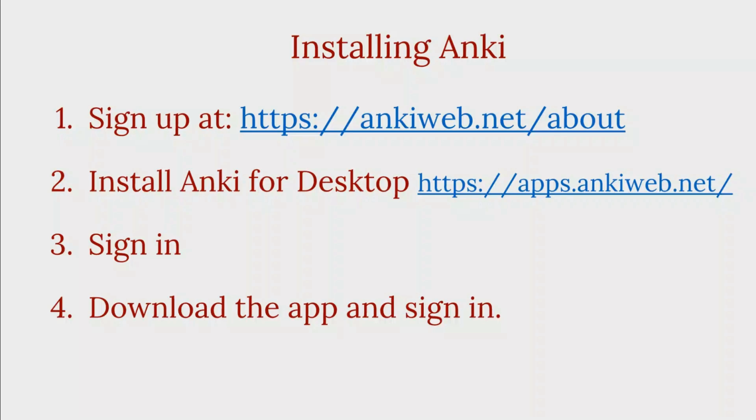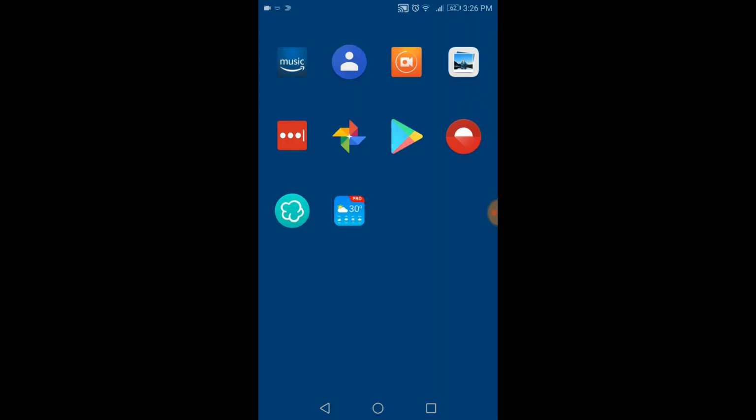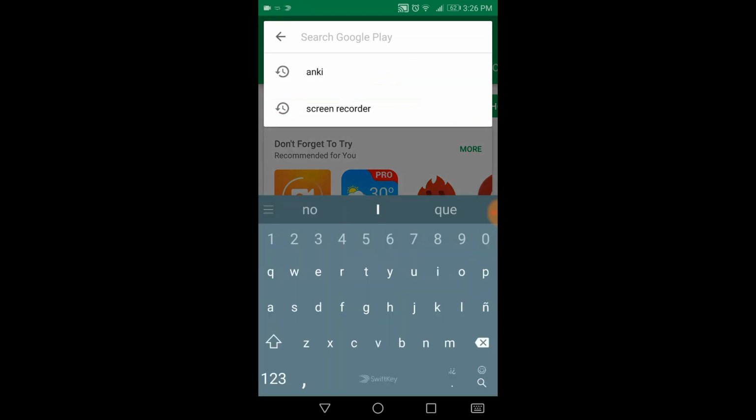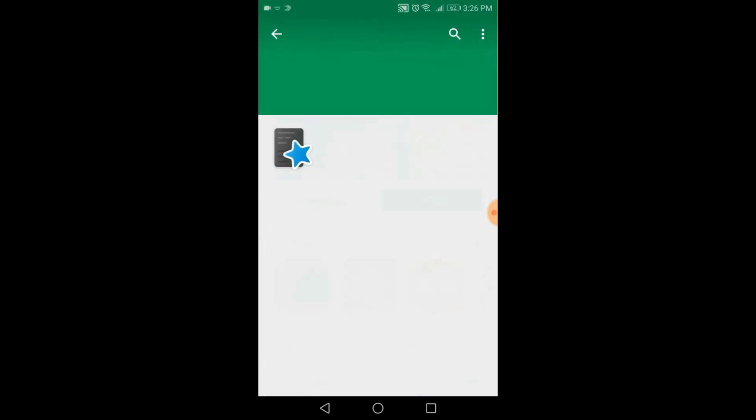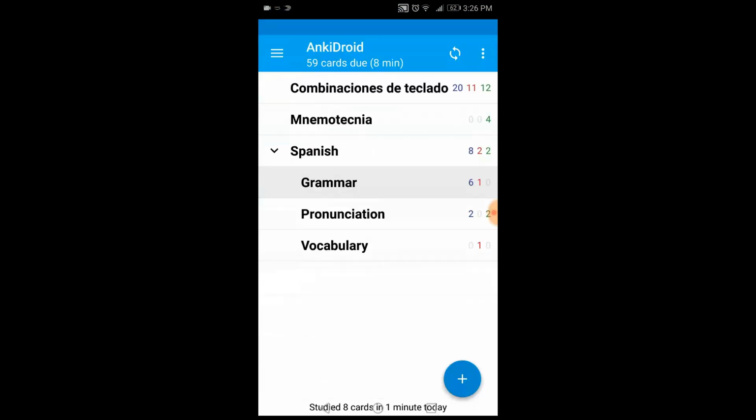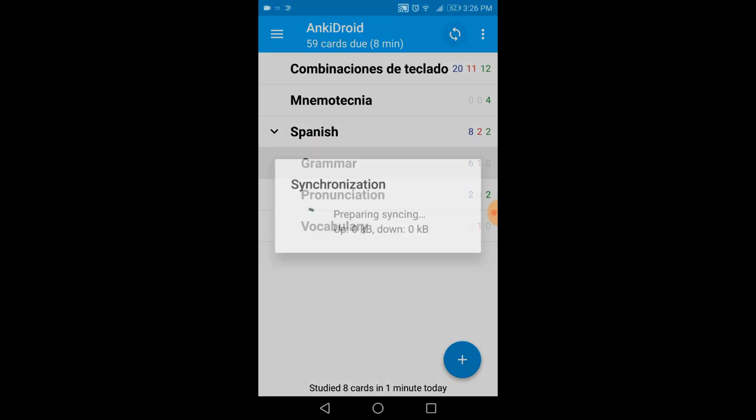The fourth and last step of this process is to download the app on your phone, either Android or iOS, and sign in from the app too. On an Android device, you just have to go to the Play Store, search for Anki, install this app, and once you are in, at the top right, just synchronize your AnkiWeb account, and that's it.